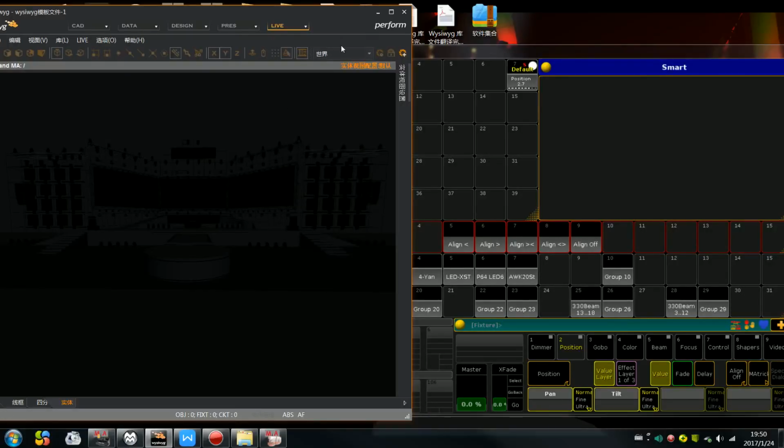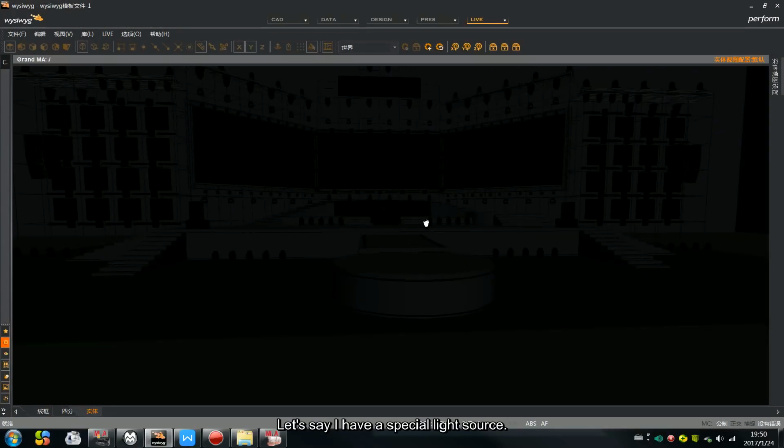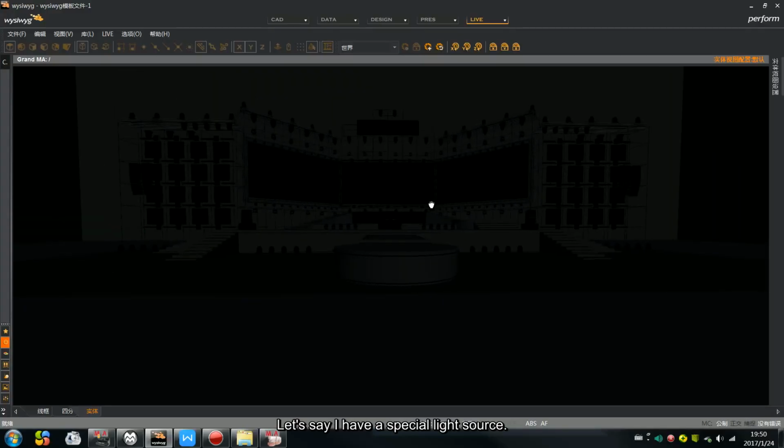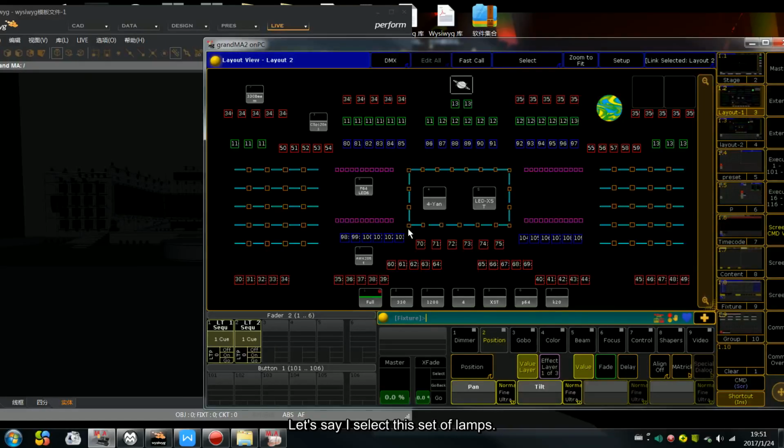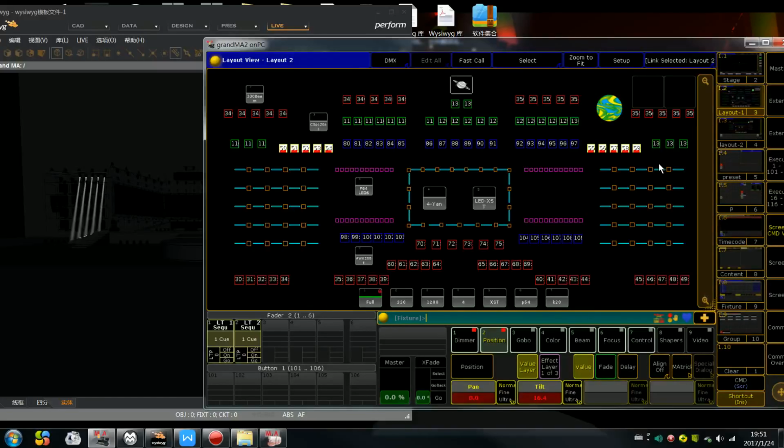Let's take an example. Where is it used? Let's say I have a special light source that is always hit at a certain point on stage. However, for this lamp, I want its state to be highlighted on that stage. Is that simple? That's it. Select this set of lamps. Let's say I select this set of lamps. I press highlight, and hit it a little.